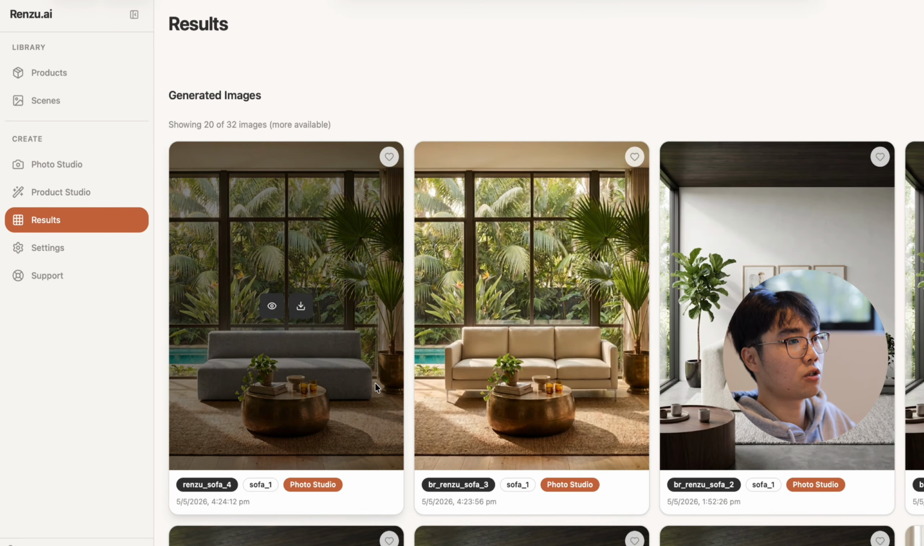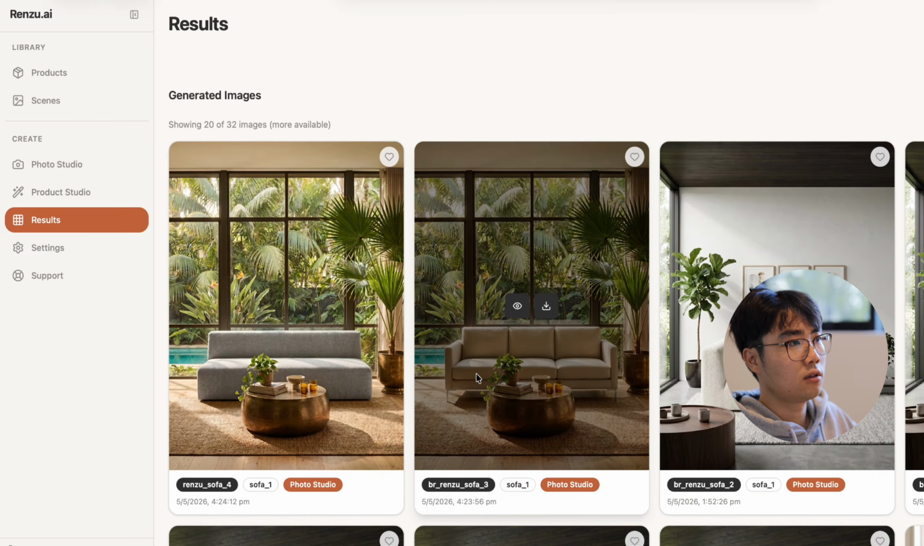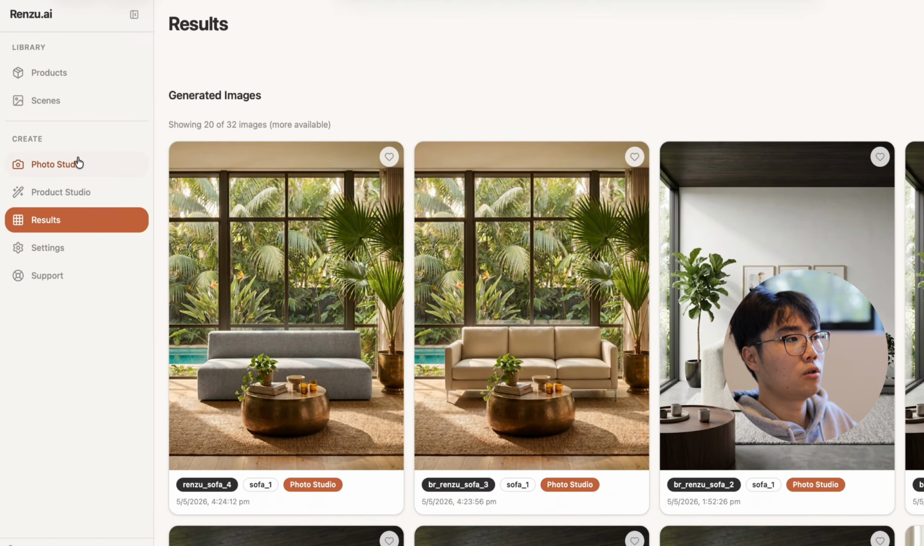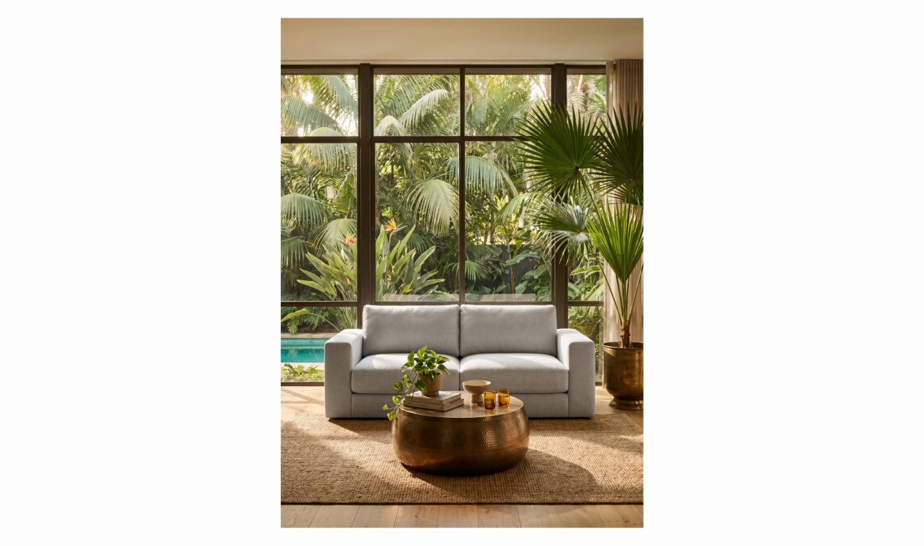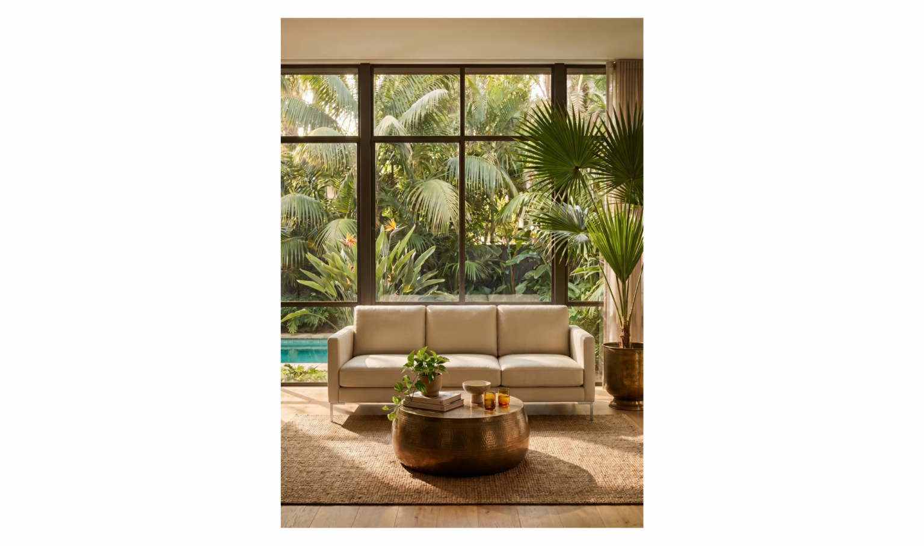I find this feature quite useful as we want to keep the product page in an e-commerce store in the same theme or style, else the feed will look messy. And here are all the images that we have created in this video.